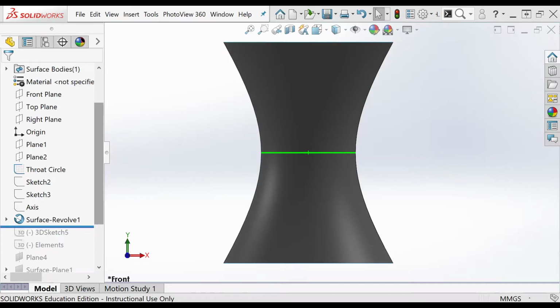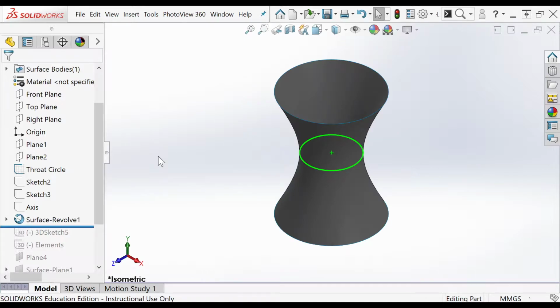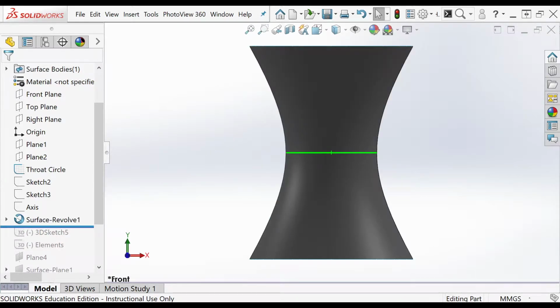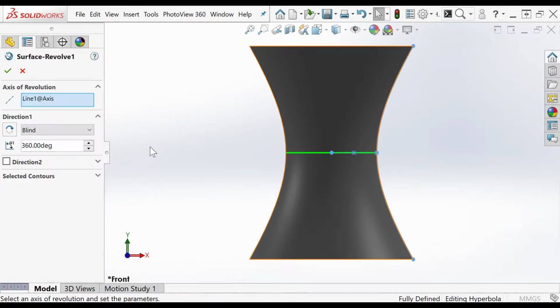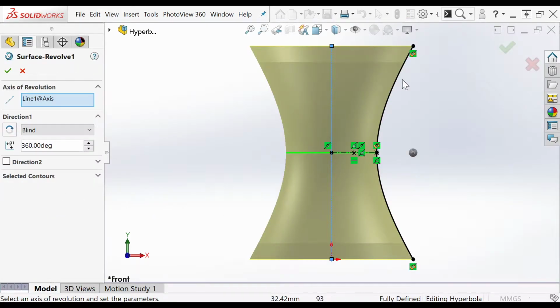So this is a hyperboloid of revolution. It is a surface that has been created by rotating a hyperbola about a central axis. So this is our hyperbola. This is the vertex of the hyperbola, and as it rotates around the middle axis, it forms our shape.